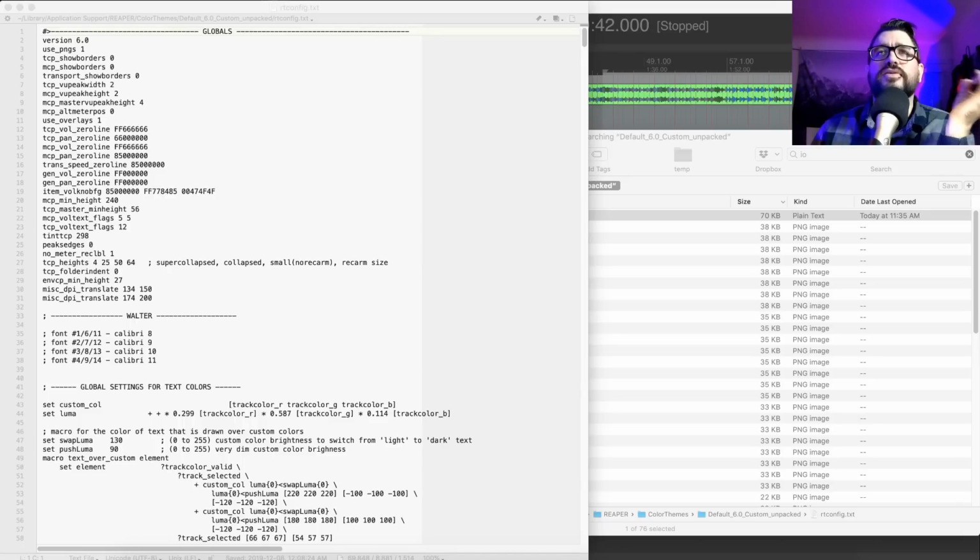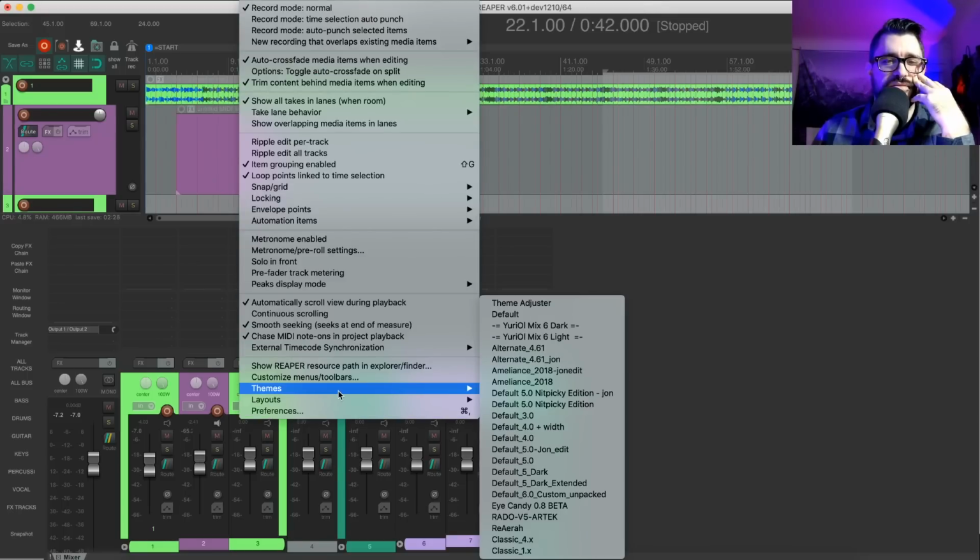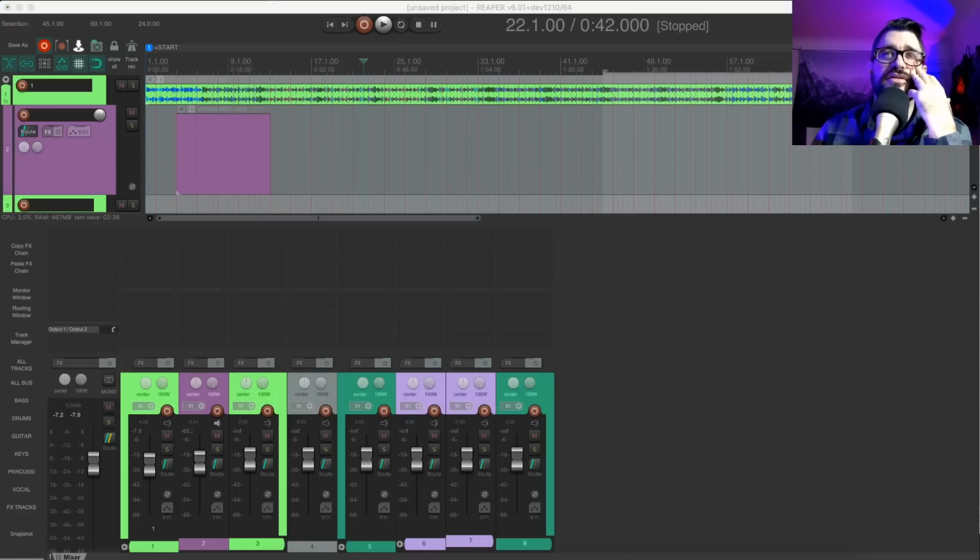I forgot about the default 5 high DPI. That's not installed by default, is it? I don't think that was ever finished. I don't have it. Yeah, that theme was never finished officially. But yeah, that's a good idea. I should look at that one again. I should take that and then merge it with the nitpicky settings.